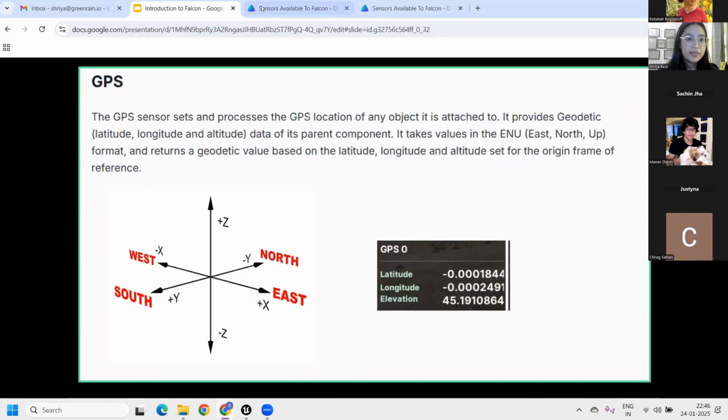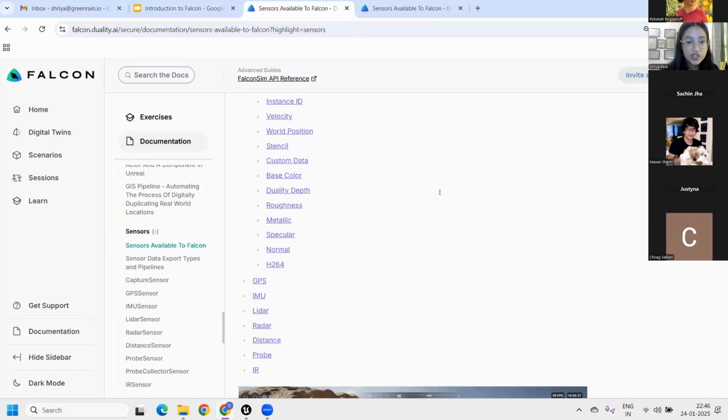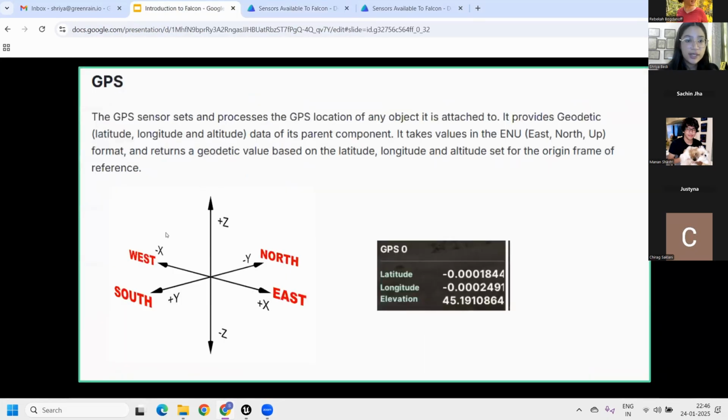Then this is different from the capture sensor. Up till now, all of the sensors were within capture, and now we're discussing GPS. GPS, like the name suggests, processes a GPS location of any object it's attached to. So you get the latitude, longitude, and the elevation or altitude, and it outputs all of this as a JSON file. We can also go through this in the tutorial, and you can see the kind of data it outputs. It's extremely extensive, and it's capturing the data of the vehicle throughout.